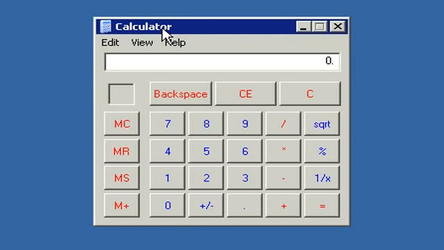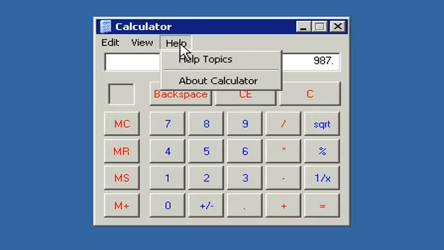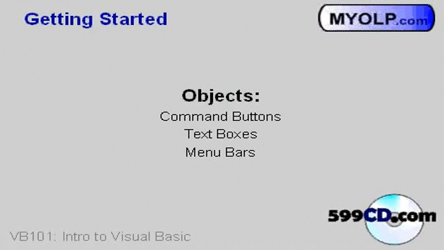Calculator has command buttons, these little buttons here that we can push, and they'll put numbers up here in this text box, or we can type numbers right into the text box. There's a menu bar that allows us to pull down menus. And of course we have our standard maximize, minimize, and close buttons. So the objects in Windows programs, the buttons, the text boxes, make programming and using the program much, much easier.